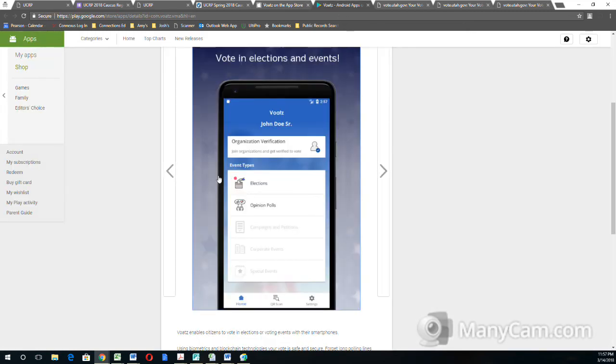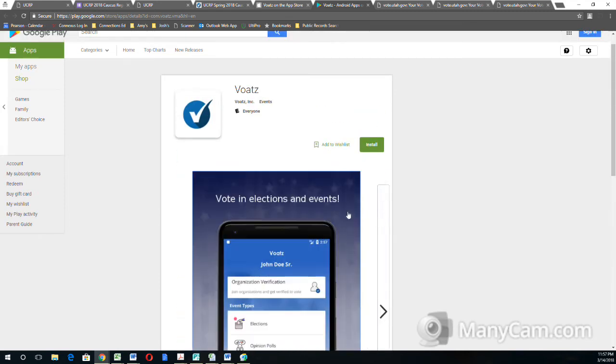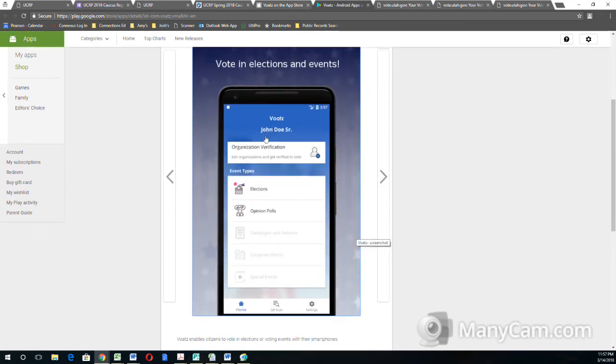Looking over here at the Android version of the app, it's similar. The first screen that you would see would look like this. You would have your name up here. If your name shows up, then it means that your account has been verified. Again, here under elections, it would tell you whether or not there are any active elections to participate in. The red dot indicates that there is an active election for which you can cast a ballot.